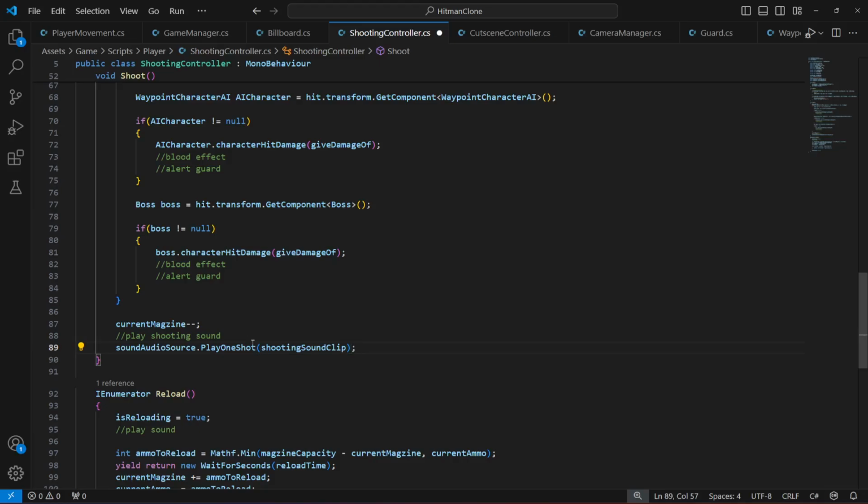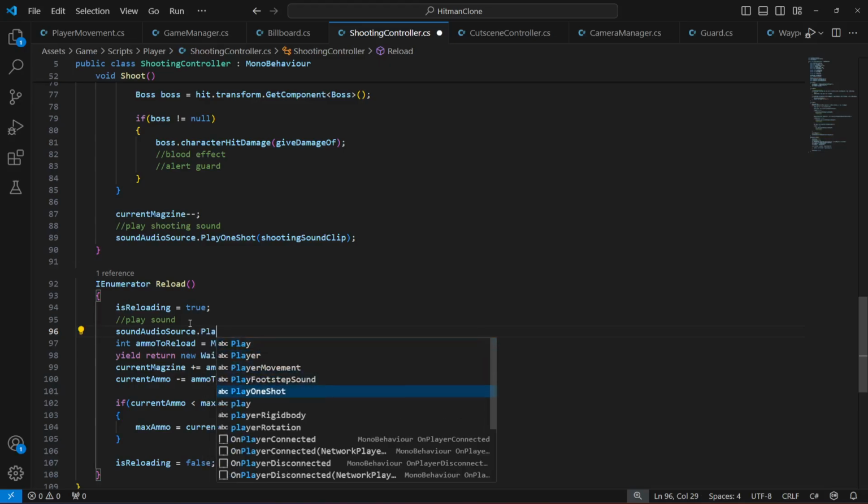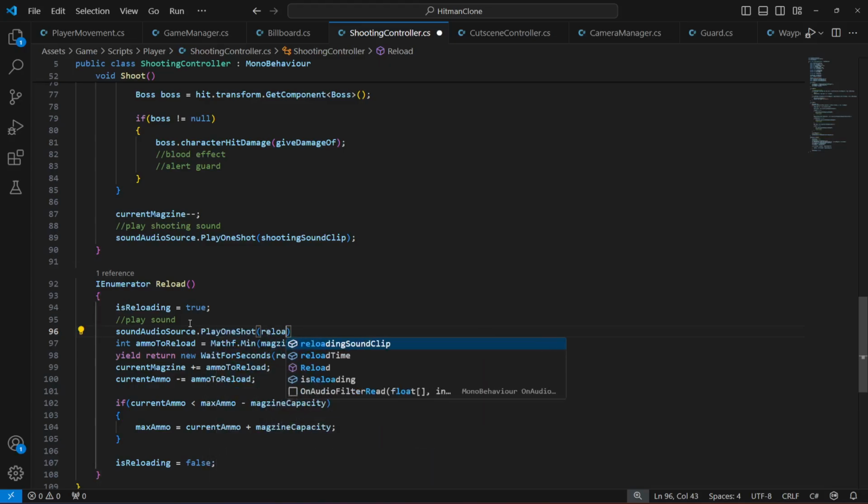Then after this, in the reload, we're going to play the reload sound. So for that, we will say sound audio source dot play one shot reloading sound clip. That is all you have to do for this.